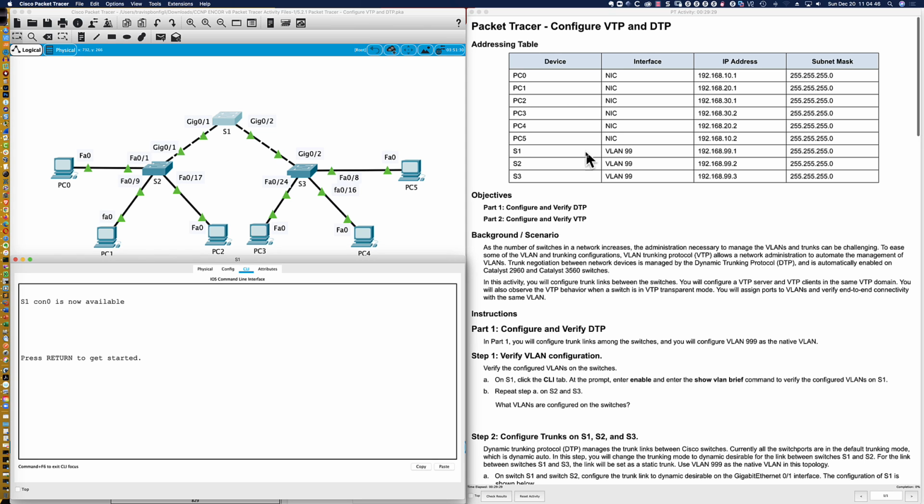As you can see, we have the addressing table with a bunch of information up here, and we're going to start by configuring DTP. Now, the reason that we're going to start with DTP is very, very important. If I simply take two Cisco switches, and when I say Cisco switches, we're talking in the context of newer Cisco Catalyst switches, like the 3650s, or the 3850s, or the 9300s, or the 9200s. Those are the switches I'm referring to when I'm saying Cisco switches.